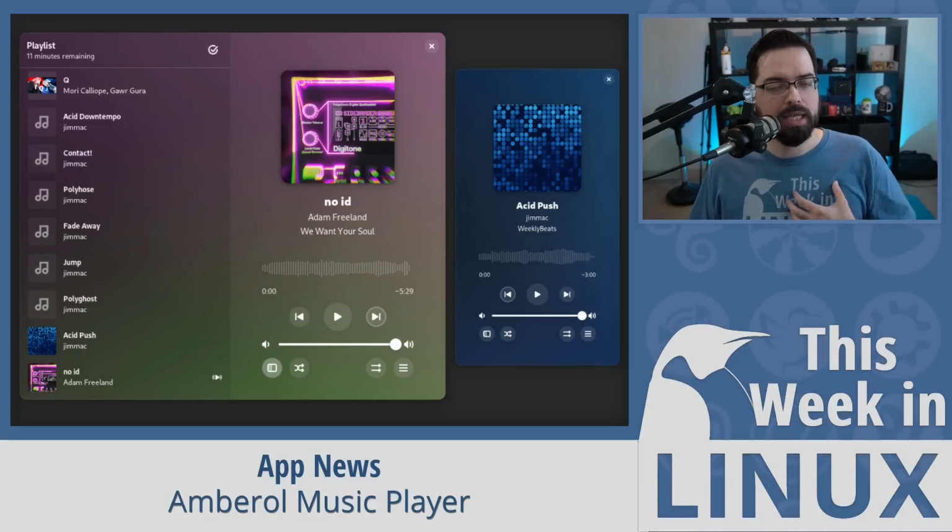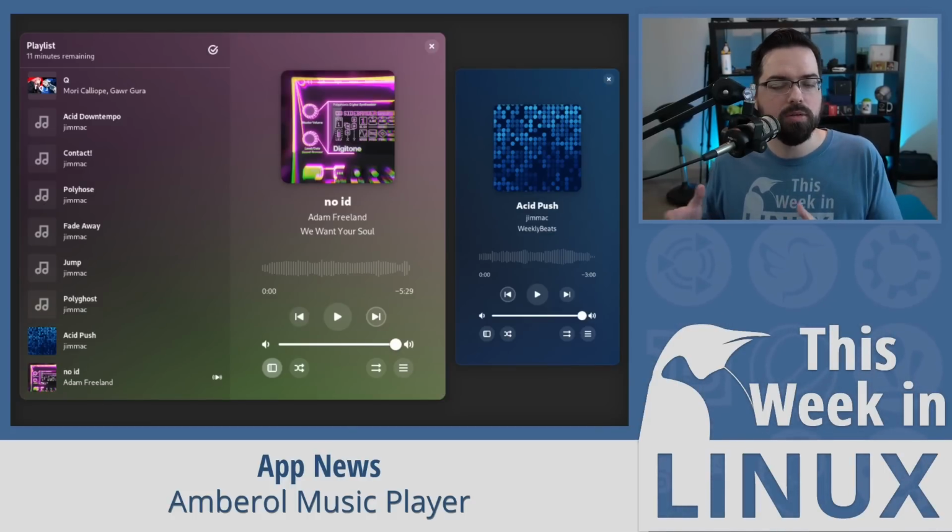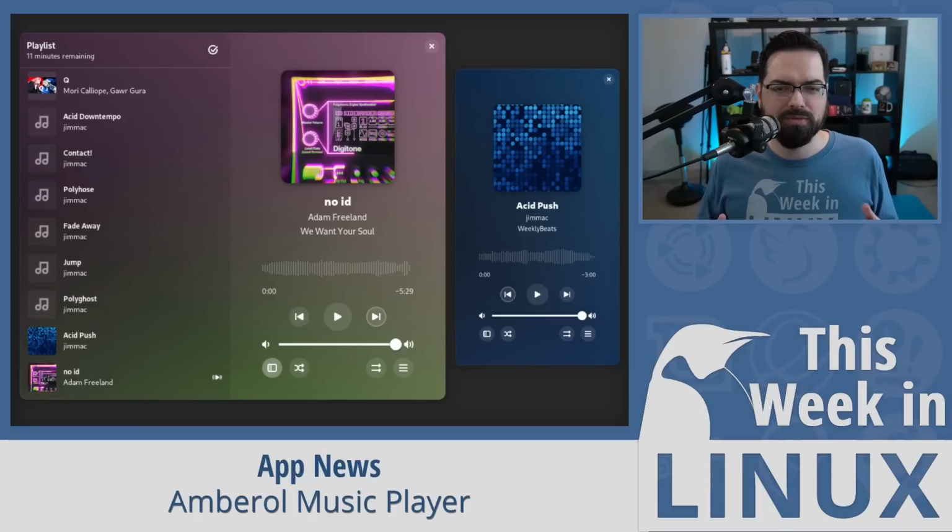Now, personally, I do like to have streaming services like TIDAL. That's kind of my preference. But I would love to see a combination of local music plus TIDAL or plus Spotify, because I've only ever seen where you can only have one or the other. And it'd be really cool to have the combination of the two.